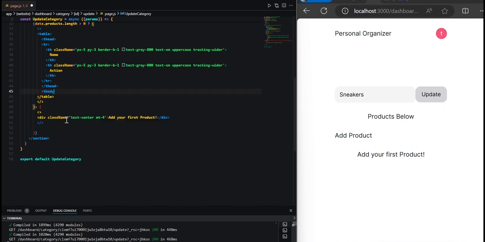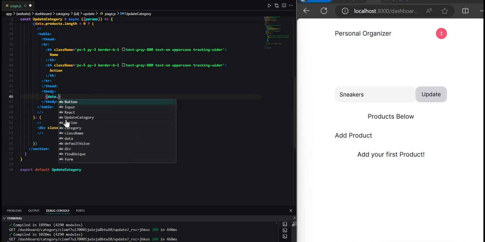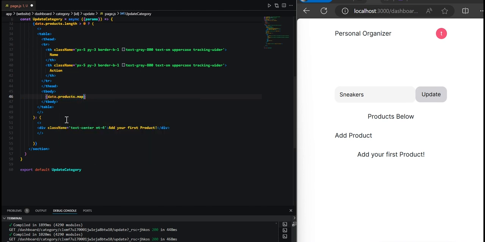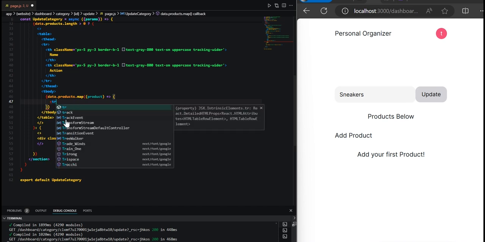So we'll go ahead and add the tag for it. And then we'll use a little bit of JavaScript to display the category products if there are any to display. So we'll go data.products.map, and we want to pass in a product. That's what we'll name it. And then we'll say a table row.